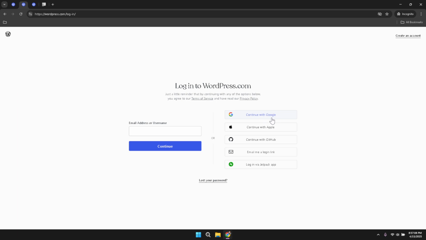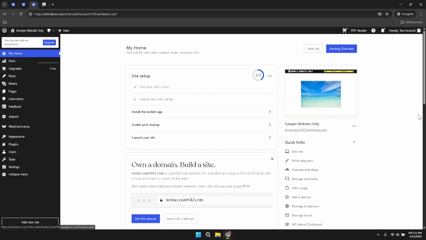Once you have successfully logged into WordPress with your Google account, the next step is to locate the Quick Links section on your WordPress dashboard. Quick Links provide easy access to the most frequently used site functions, and here you will see the option to edit site. Clicking Edit Site transports you to the WordPress site editor, which is the interface where you can customize various aspects of your website's appearance and functionality.